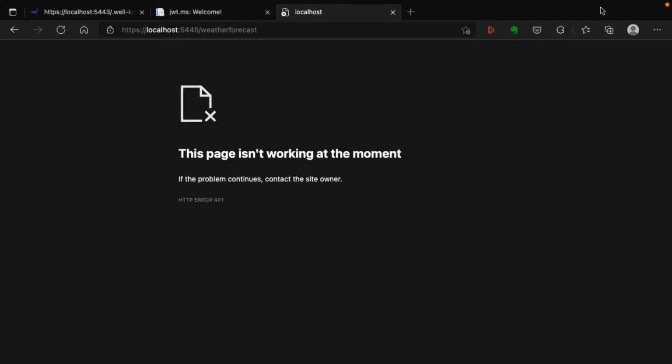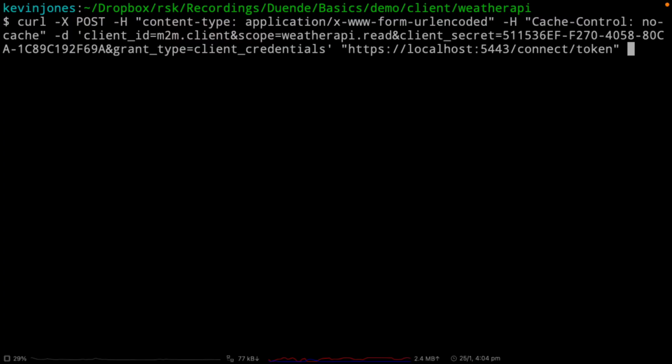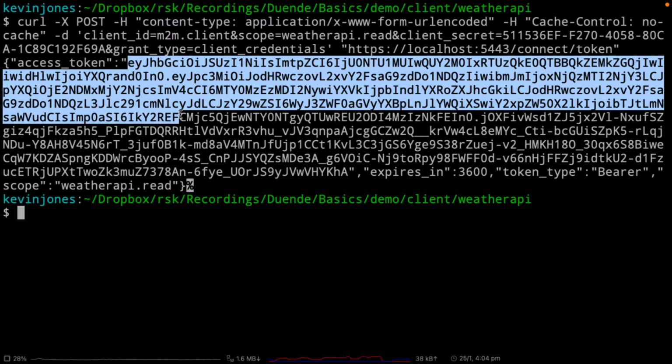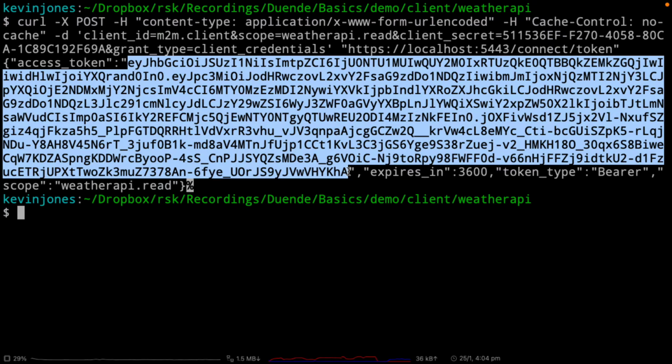So to hit this endpoint, we need to get a bearer token, and we already know how to do that. So we saw earlier, I can send an HTTP POST to my Identity Server, to this connect/token endpoint, I can specify the client ID, the scope, and the secret, and this will give me back a token. I can then use that token, which I'm going to grab here, in another HTTP request.